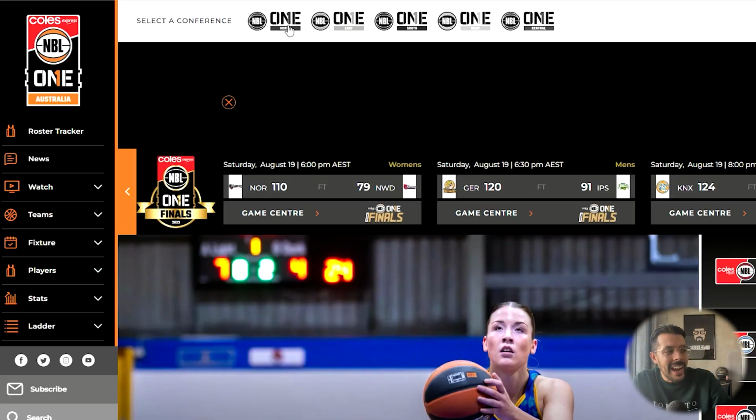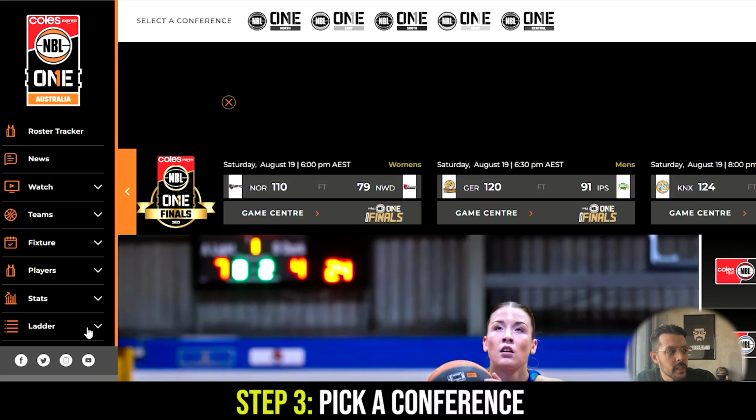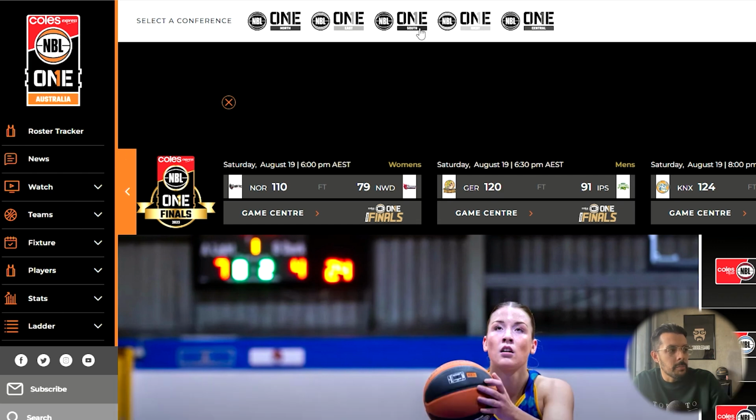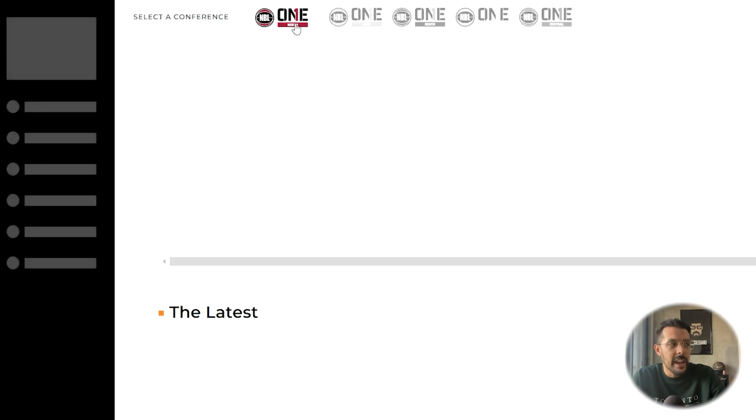You can access the conferences in two ways. You can go on the side tabs here, or you can just go on the top. So in the NBL1, there's actually 5 conferences: North, East, South, West, and Central. Now, it doesn't really matter which one you access because you can access all the teams based on whichever one you choose. But let's just start with the closest one. So we'll start with North. You can just tap it on the top.